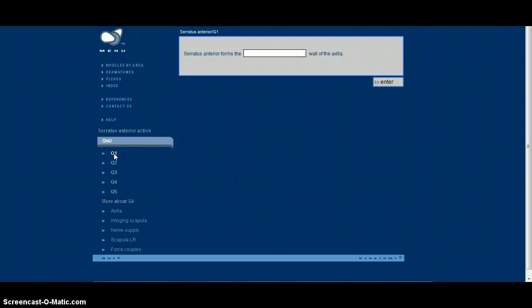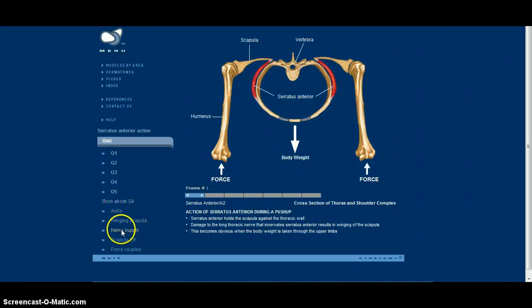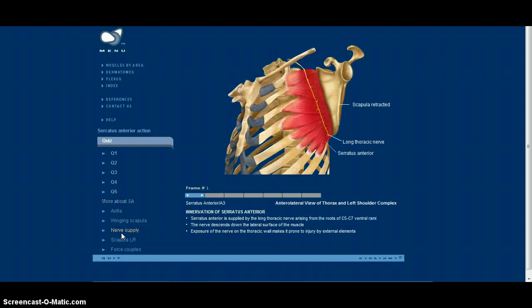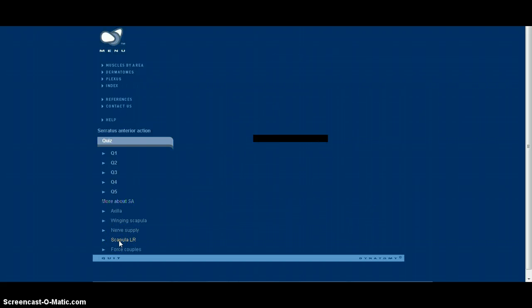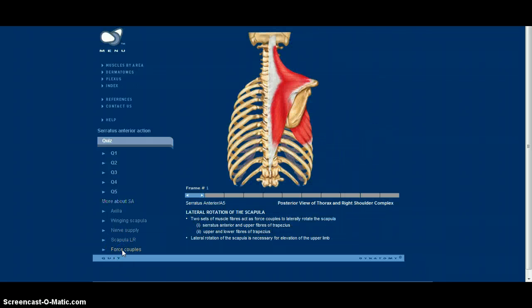I can answer a quiz on serratus anterior. Serratus anterior forms something wall of the axilla, where I would then enter my results. I can also find out more about serratus anterior in the axilla, the winging scapula, as it relates to nerve supply, this part of the scapula, the lateral rotation, and then some information about the forescouple. So all this is available on the Dynatomy website, courtesy of PhysioScholar.